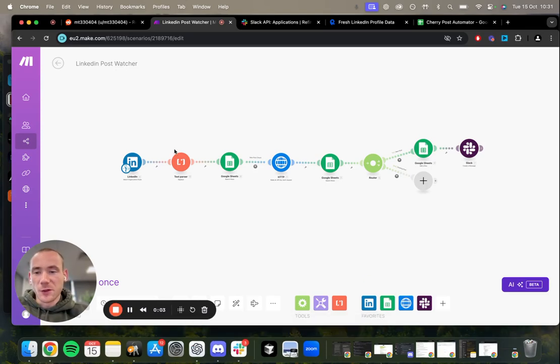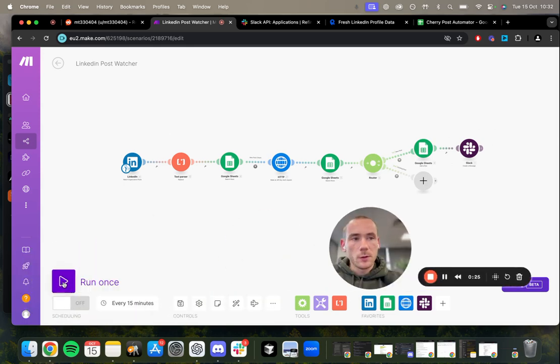Hey, how's it going? I'm just going to show you how to recreate the Slack bot that will basically go and watch for the event, the post, pass it into a spreadsheet, and then it will decide whether it's a new post or not, and then send that out to Slack. So super quick, I'll just show you what happens.